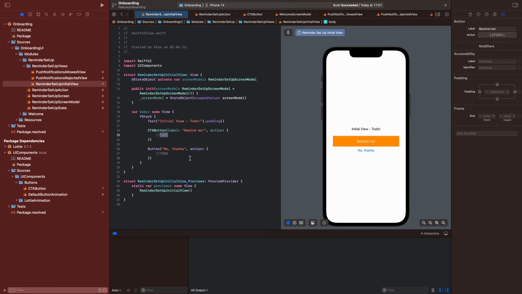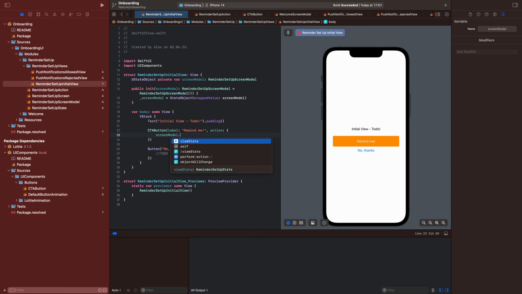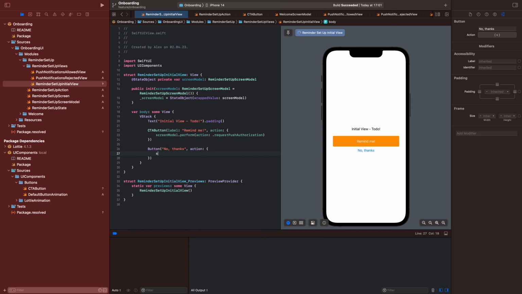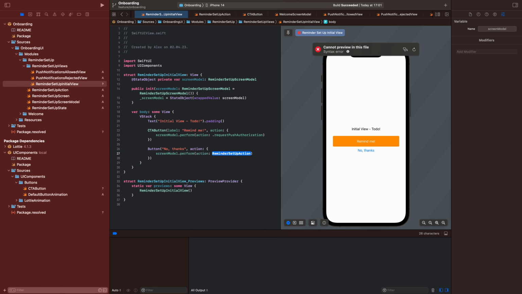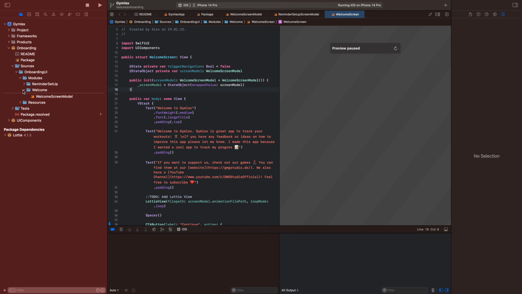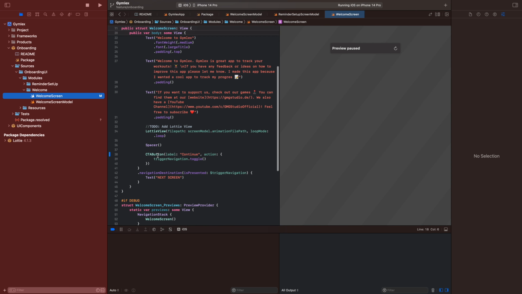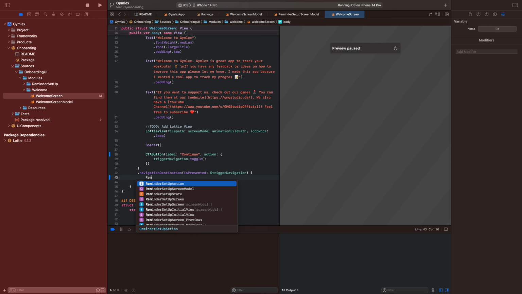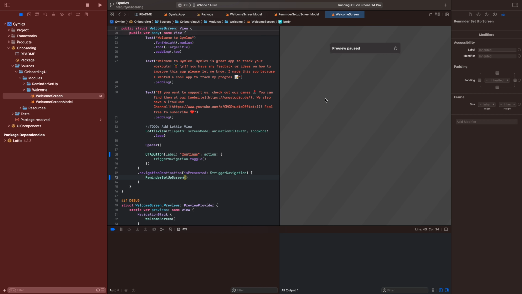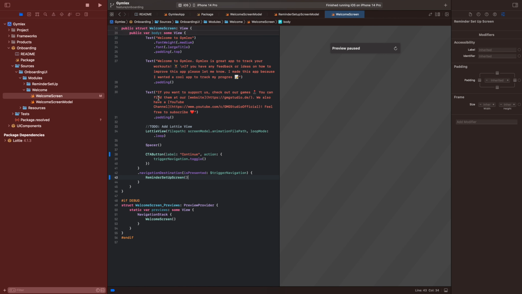Now we go back to the reminder setup initial view and we will call screen model.perform, and here we will use the action request push authorization, and on no thanks we will perform the action skip. And now we need to do one more thing. We have to go to the welcome screen from the onboarding package, and the navigation destination is not anymore next screen, but it will be reminder setup screen. We could basically pass this action from the app and make it more configurable, but we do not need it now and we don't want to over-engineer everything.